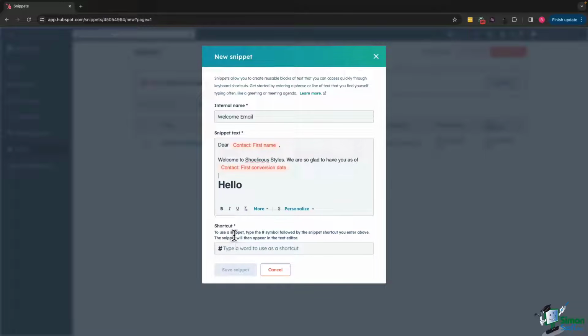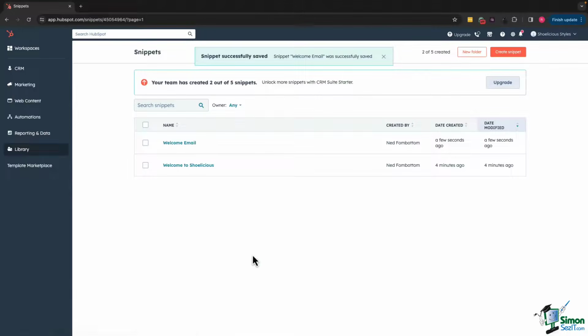So now you have to give it a shortcut hashtag, kind of like Twitter. And for this one, I'm going to call it welcome. Basically, in an email, in a message, or any type of communication coming from your HubSpot or within your HubSpot, if you type in hashtag welcome, it will automatically pull this information into it. So this is a nice little tool, and it's super easy to use, and you can just save all the information that you need for that right in here.